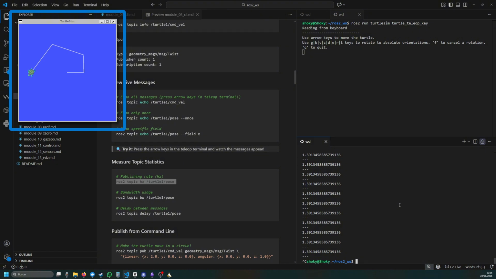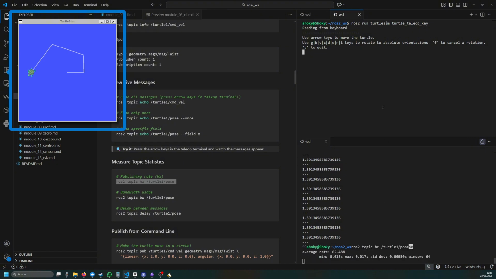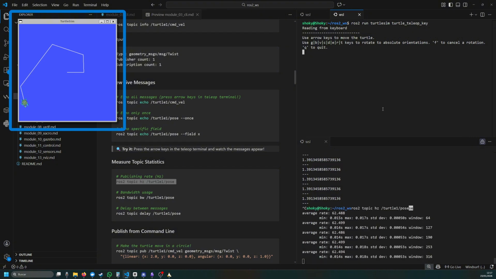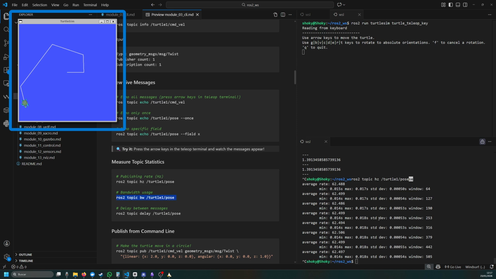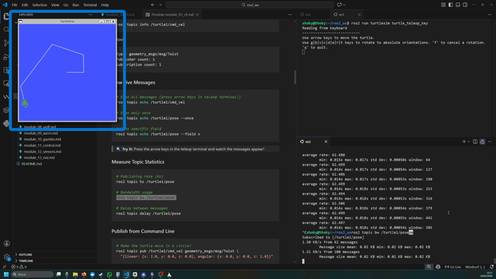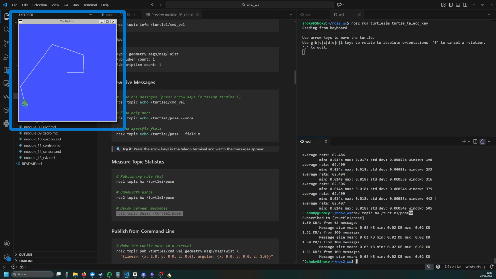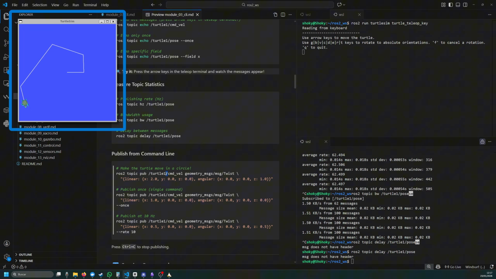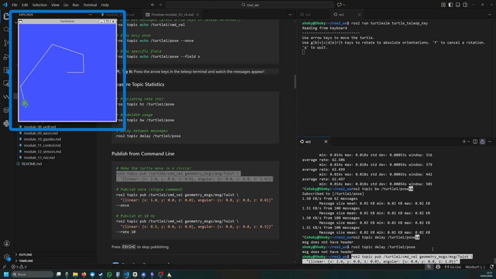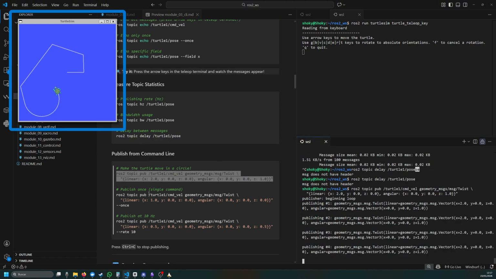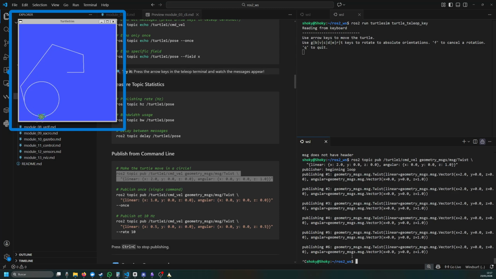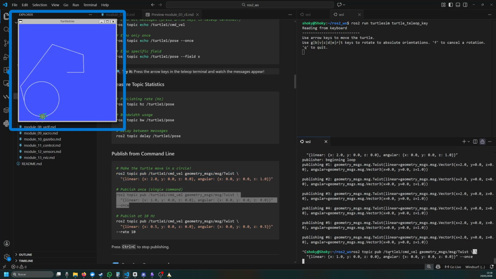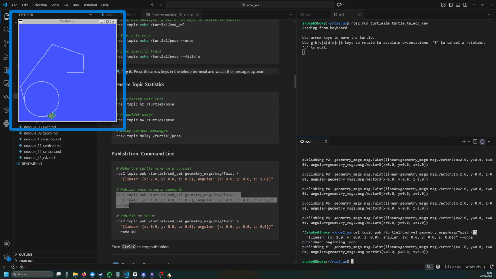Now we measure performance: frequency, bandwidth, latency. This matters for real-time systems. This is how you detect bottlenecks. Here I'm controlling the robot without writing code. I manually publish commands. This proves how decoupled ROS2 is. Any node can control the robot.